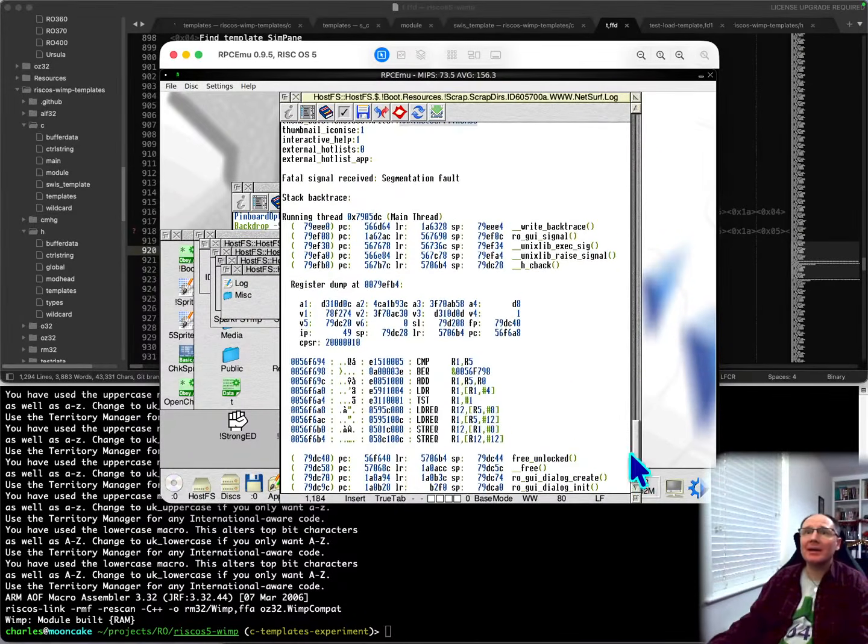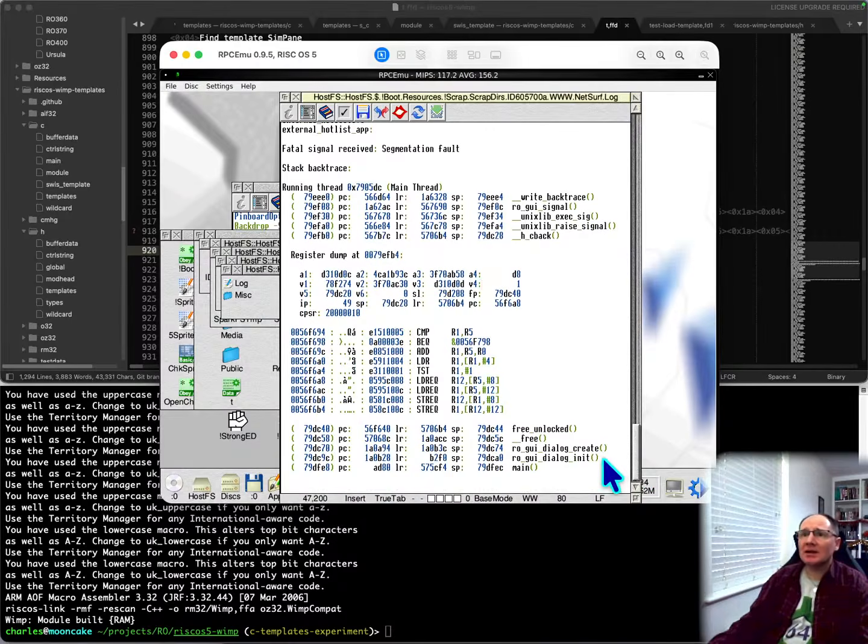Ooh, oh, bang, bang, bang. Yes, that went bad. Huh. Trying to create a dialogue. It crashed. Not sure why. That would be a pretty clear reason for it. If R1, if it was equal.